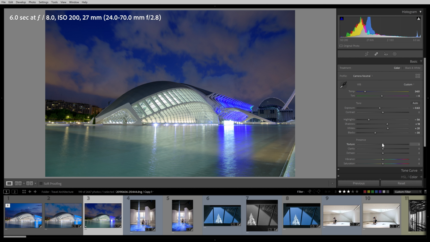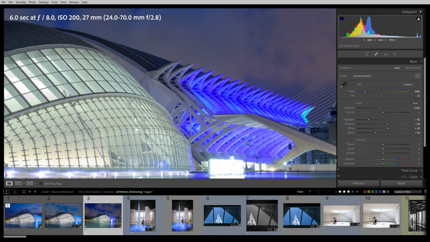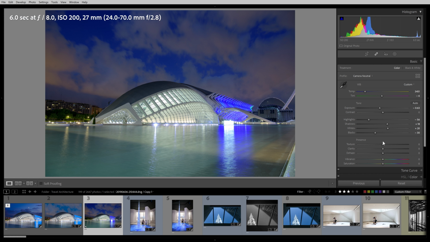From here we can move on into the presence section, and the texture slider is one that I'm not really a big fan of. I find that localized contrast is often just a little bit too heavy-handed. So I'll reset our before and look at our after, and for sure it's adding some detail, but I don't want to do that at this part of the process if at all.